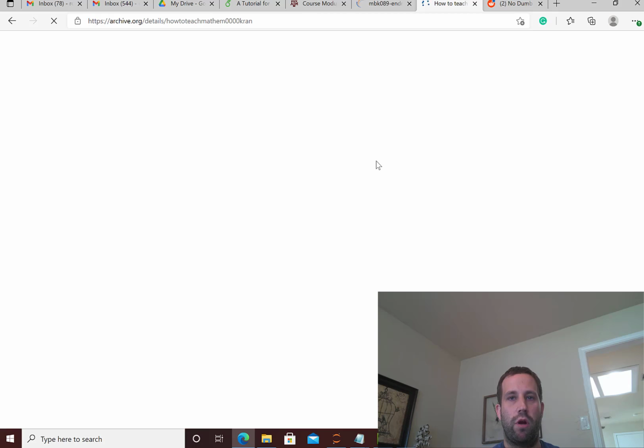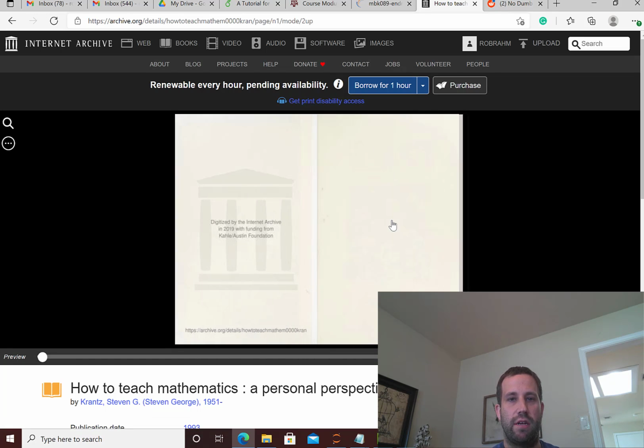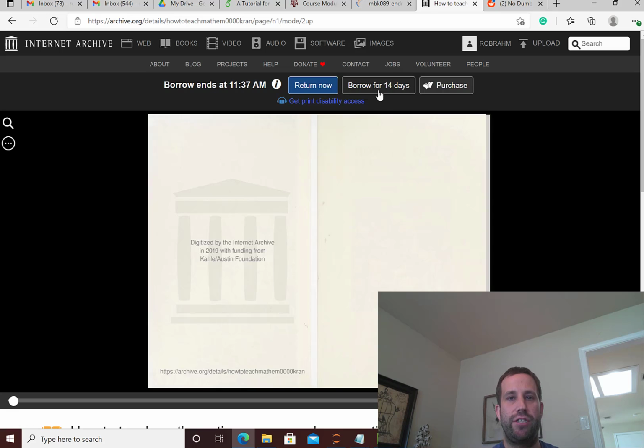What it pulls up right away, you're only going to be able to read just a few pages. It's just a preview, as it will say at some point. But if you want to borrow it, you need to click here. You can borrow it for an hour. When I first did that, it took me to a login screen, and I had to log in with my TAMU credentials. Just put in my robrom@tamu.edu email address, and then the password for that, and it should work.